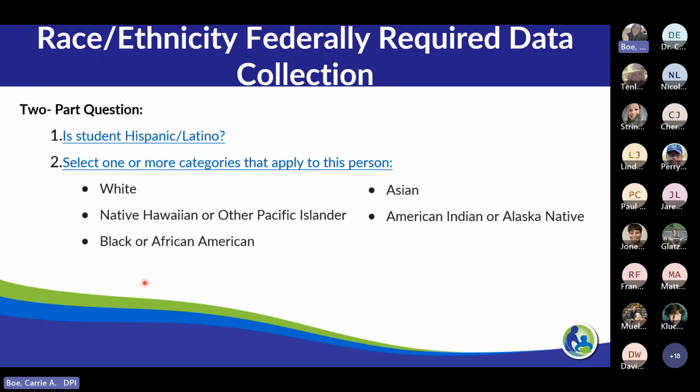Okay, so I'm going to use my children as an example. My children are Hispanic, Latino, so we would be marking yes. And then the categories that would apply to this person: their aunt recently did the 23andMe or the Ancestry research and all that. So we found out that their side of the family they are of Filipino origin. So we would be marking Native Hawaiian or other Pacific Islander.